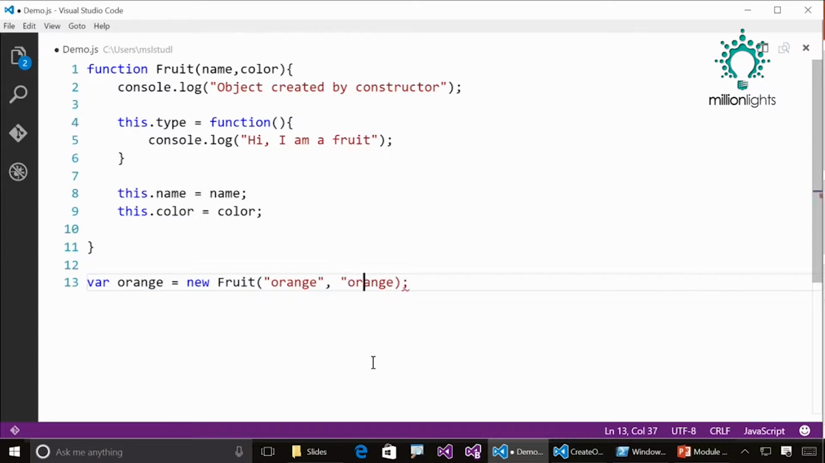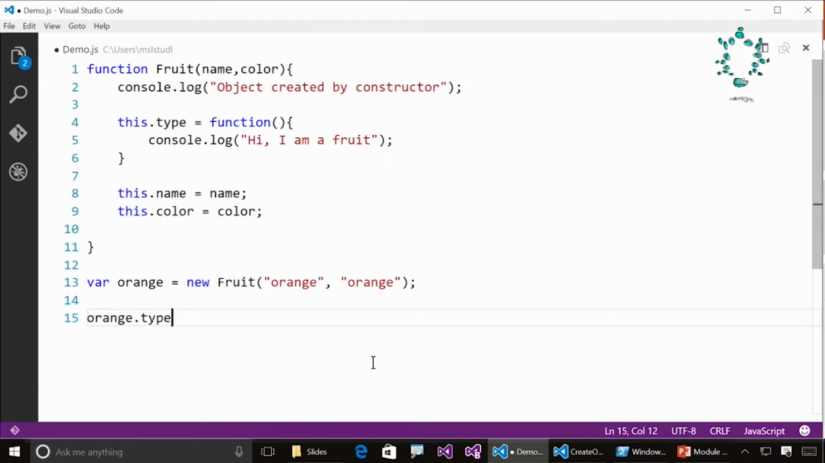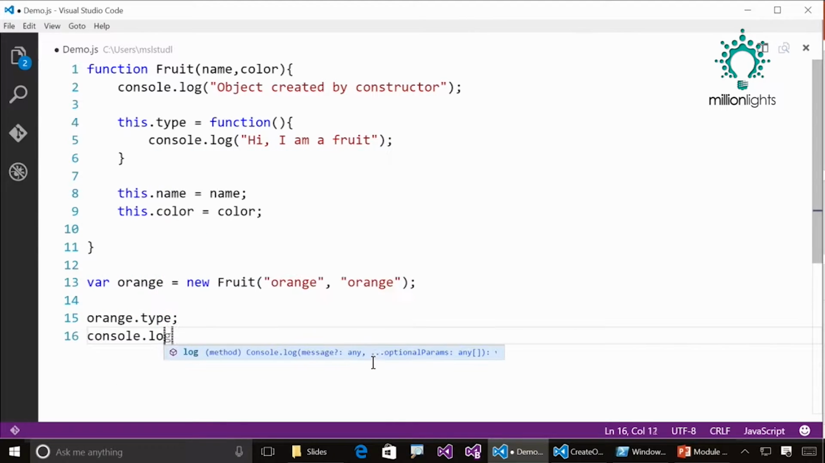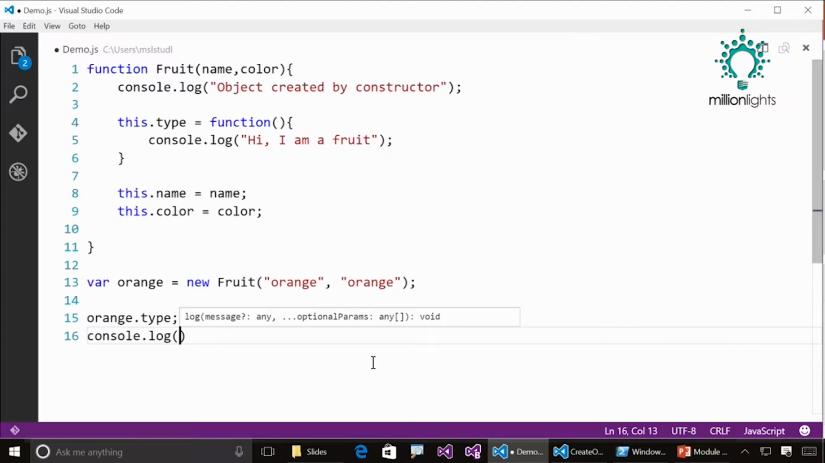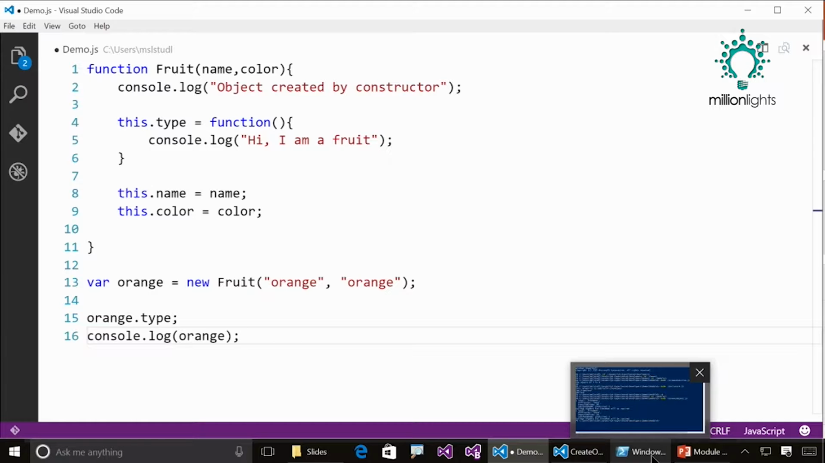So once you do that, I want to be able to access the type function just so we can say, hi, I'm a fruit, even though we know what kind of fruit it is. Cool. And then I also wanted to show that orange does in fact have all of the qualities of the fruit constructor. So we could simply console log the orange. Great. So this is what we have here. So I'm just going to quickly go and run it.